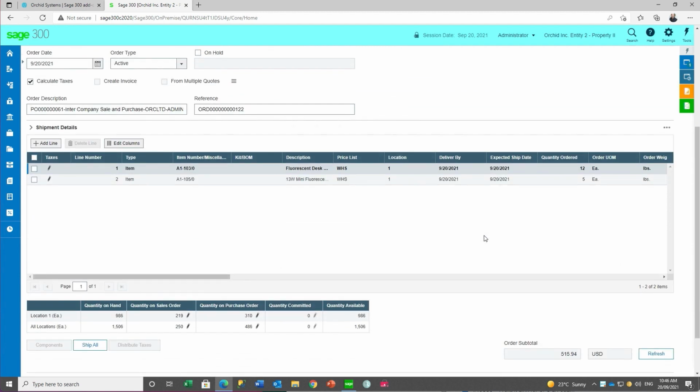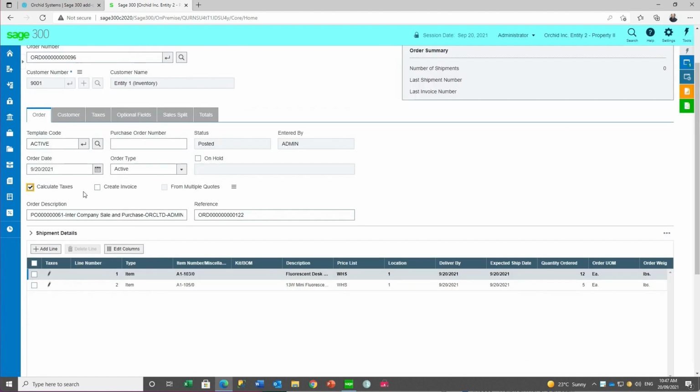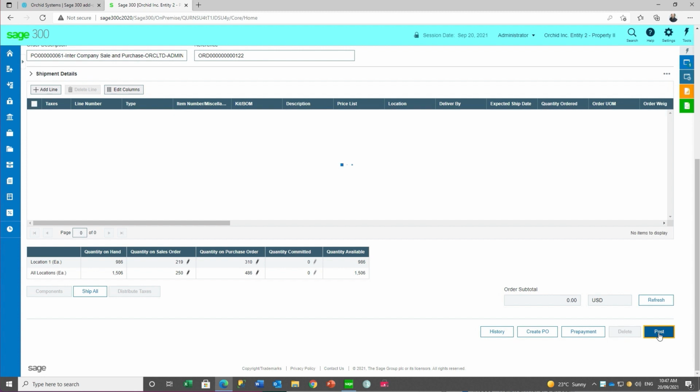And now if we go ahead and ship and invoice this sales order, the shipment and invoice will be created in Orc Inc. 2, and the PO will be receipted and invoiced in Orc Limited, and the original sales order to Ronald Black will be shipped and invoiced.